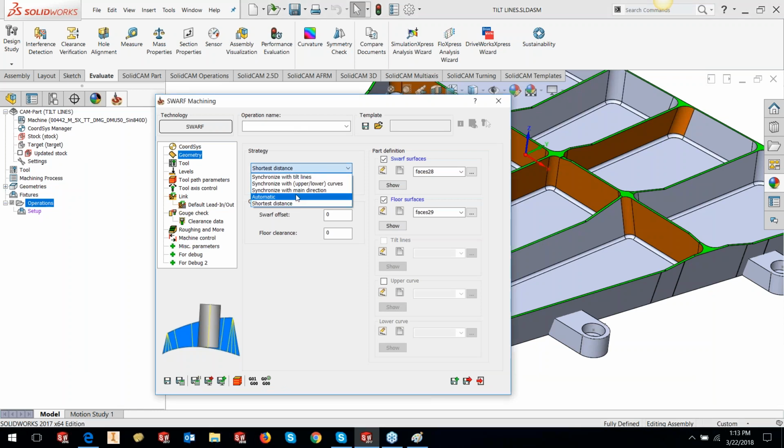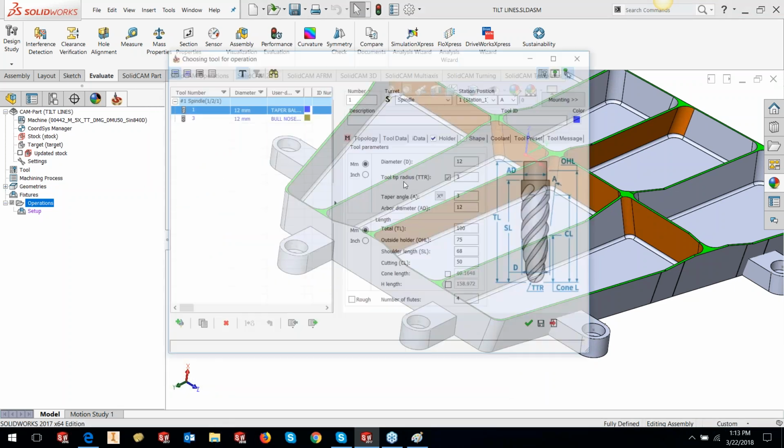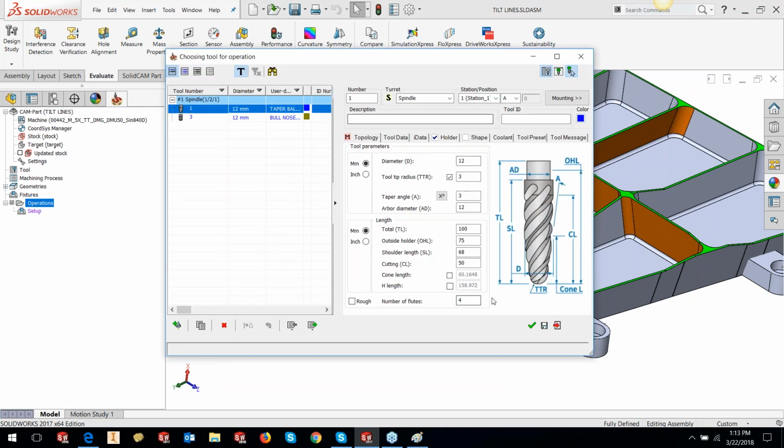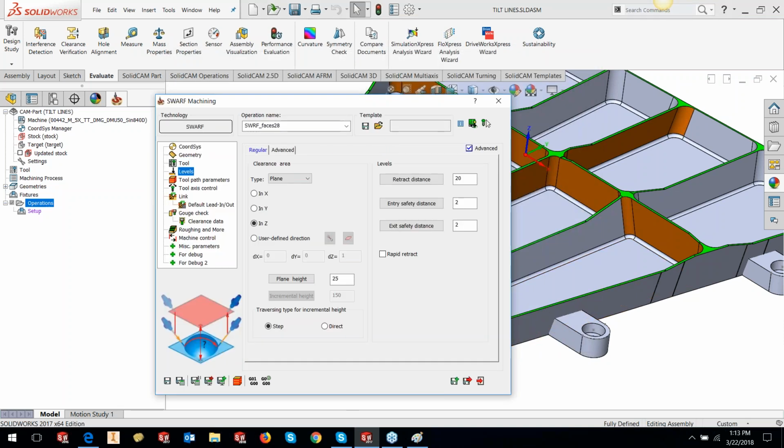So what we're going to do is keep it automatic and see what the result looks like on the machine. It's very important not to just look at it in the host CAD, but also to take it into the machine simulation to understand what is happening on the machine. The tool I'm going to use today is a taper ball nose, a 12 with a corner tooltip radius of 3 and a taper angle of 3 degrees. So I'm going to use that particular tool.